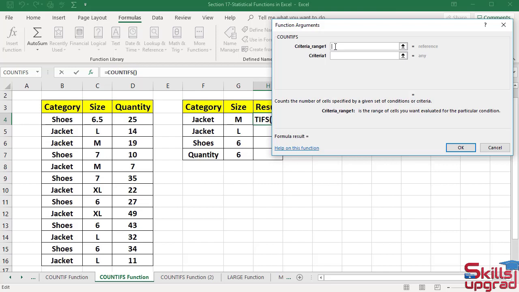COUNTIFS function counts the number of cells specified by a given set of conditions or criteria. In criteria range 1 argument, select the range of cells that you want evaluated for the particular condition. In criteria 1 argument, set the condition in the form of a number, expression, or text that defines which cells will be counted.